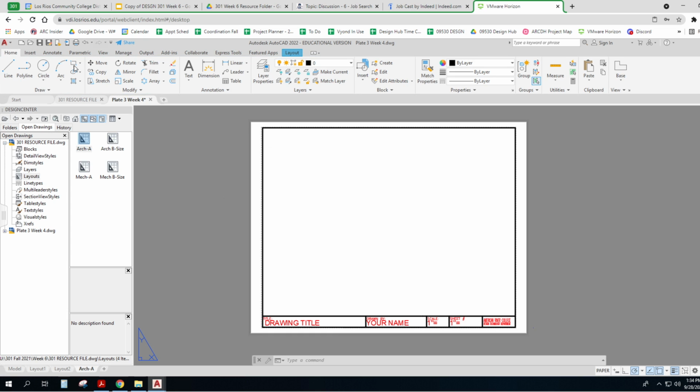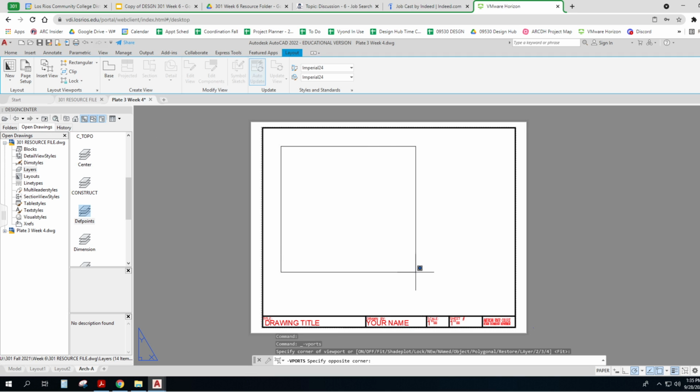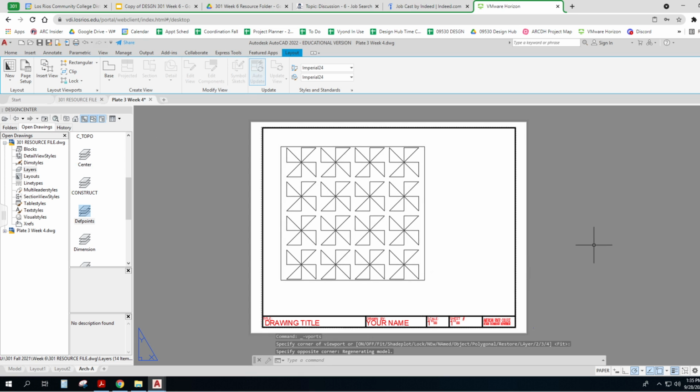Now it helps if I'm on the def points layer. But that's not on here already. See if it's in here. I need def points. And I'll show you why in a minute. Okay, so I'm going to make my def points layer current. And I'm going to go to my layout, rectangle. I maybe want it right there. There we go. I've got it. And now I need to finish things up.